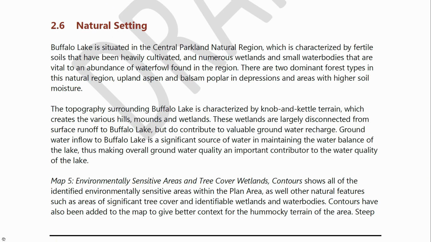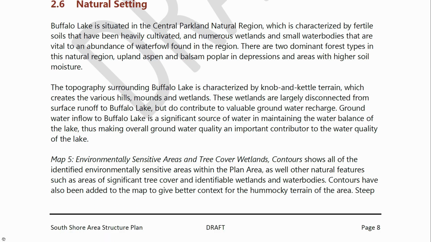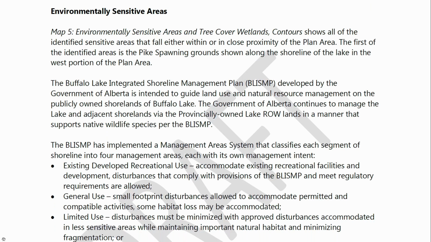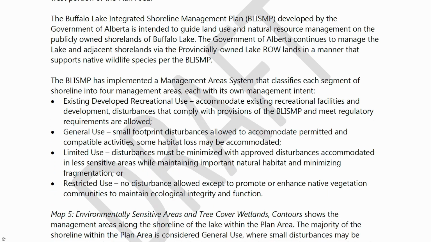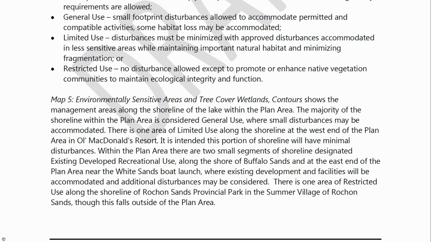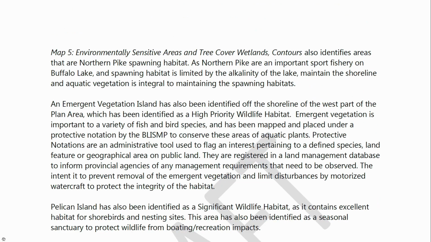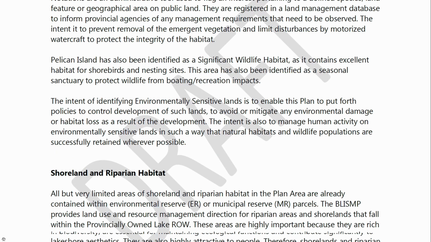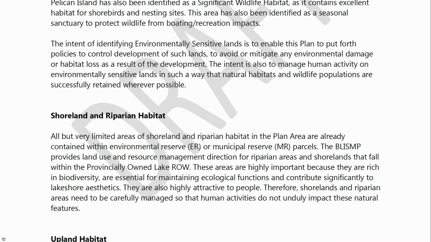So section 2.6 provides you a little bit more background about the physical nature of the area in terms of tree cover, expected wetlands or pocket ponds, and sensitive areas that may have to be incorporated or retained as development occurs in the area. Recognizing that the area is fairly hummocky terrain, it's not nice and level, which creates its own challenges for future development and creates a series of environmentally sensitive areas that have to be taken into account as one is doing more detailed planning on each individual quarter section.